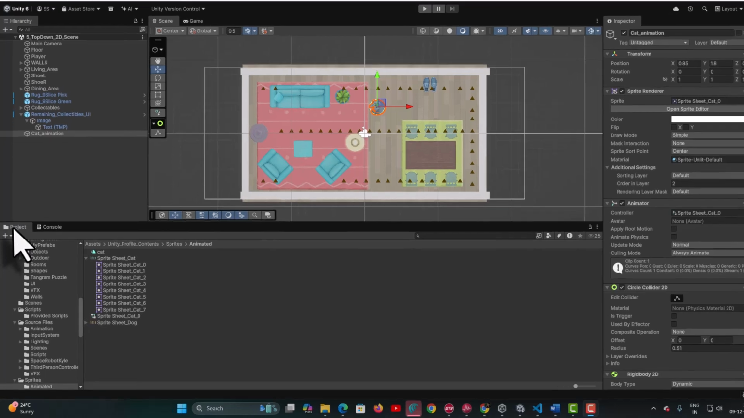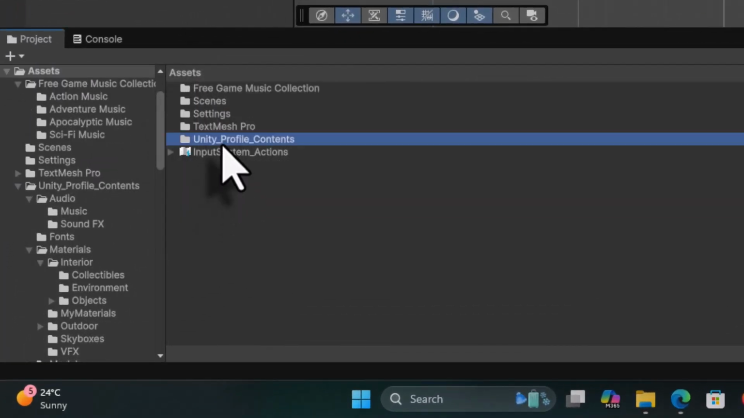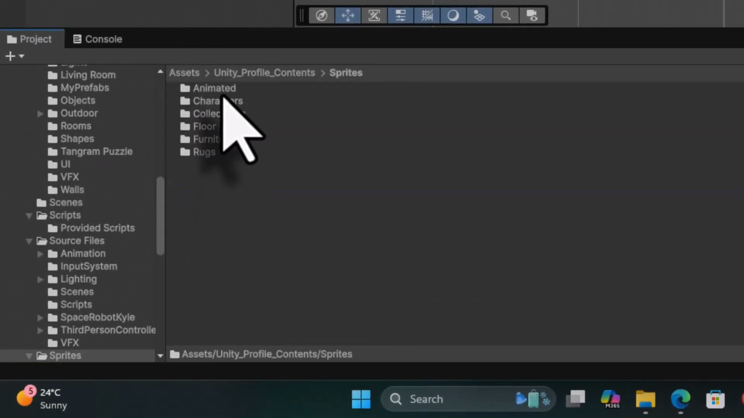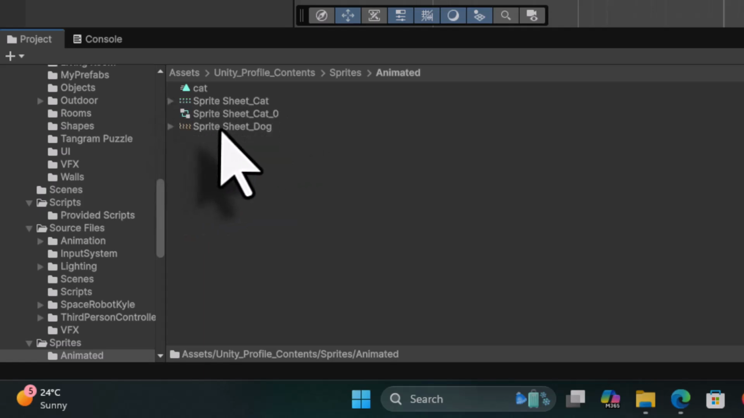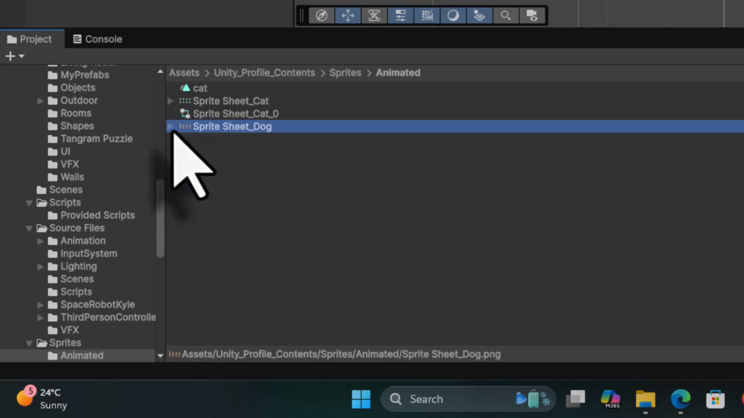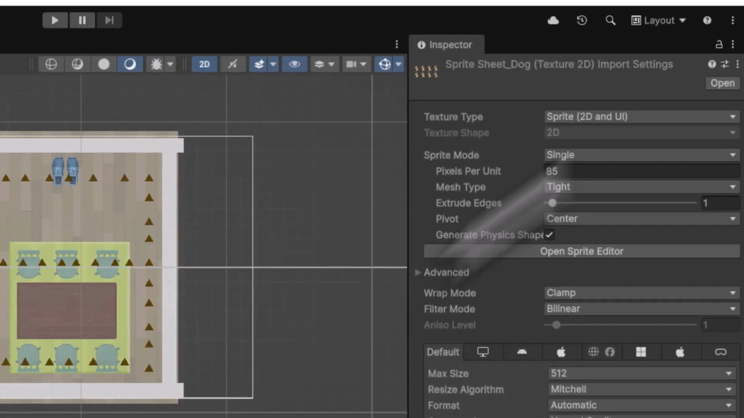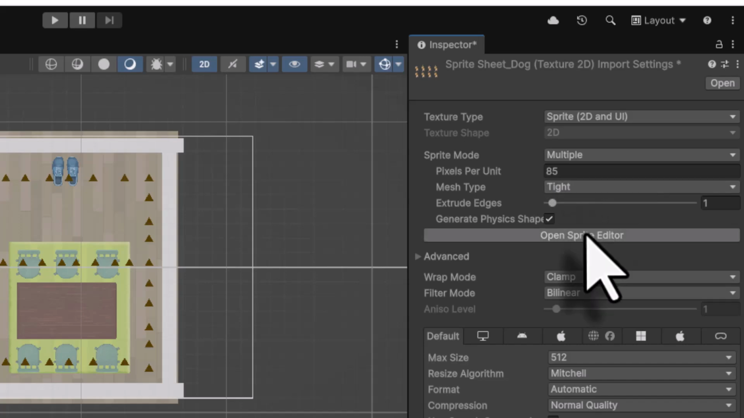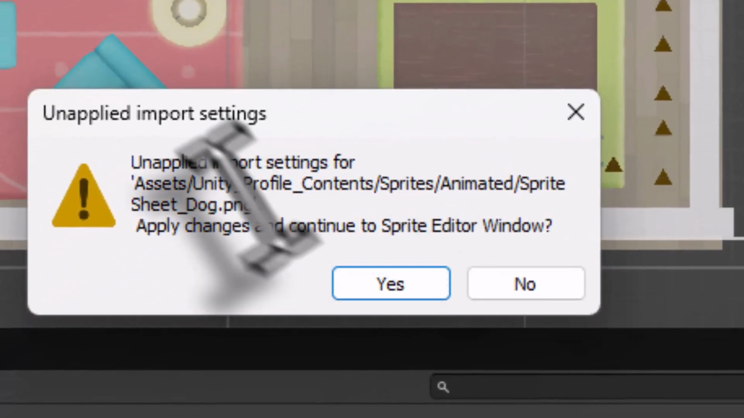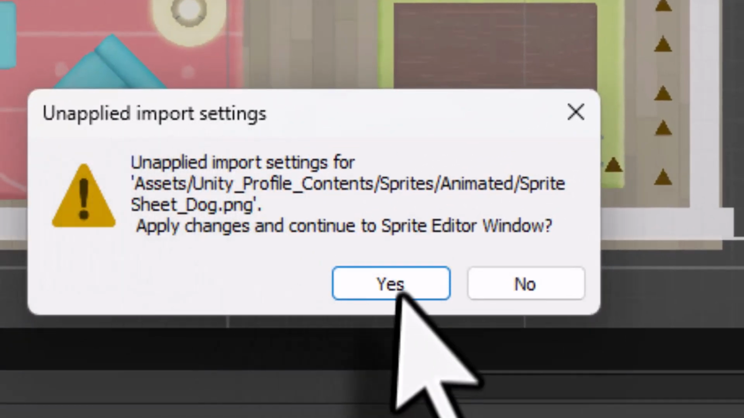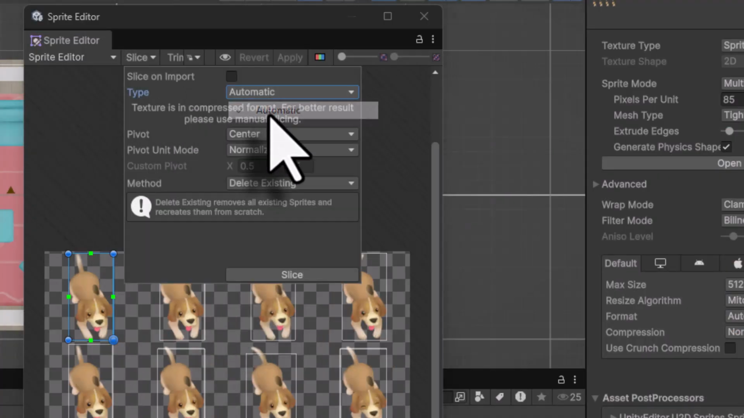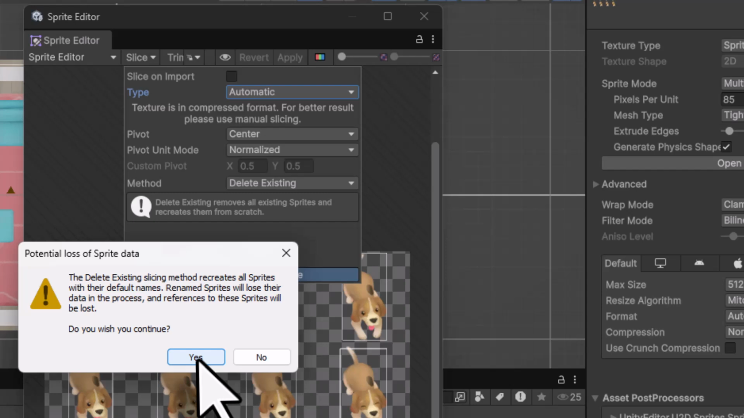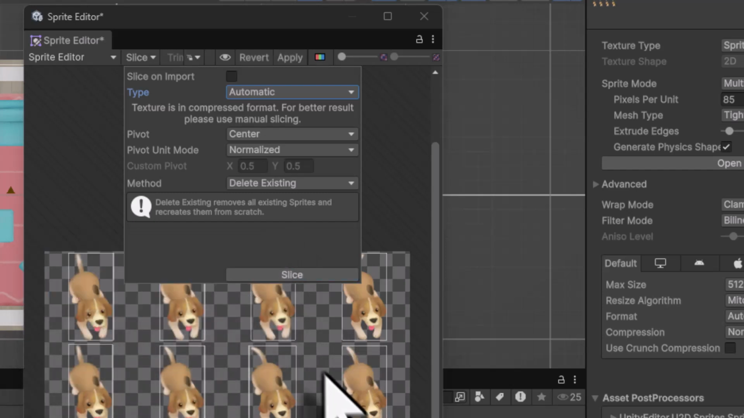Now coming into the project window, in Assets, Unity Profile, Content, Sprites, Animated, along with this sprite sheet cat, I will close this. I will select the sprite sheet dog, and in the inspector, in the sprite mode I will change it to multiple. Click on Open Sprite Editor, and in the unapplied import settings click Save. Then come into Slice and choose Automatic, click Slice, and click Save. So the slice is now applied.